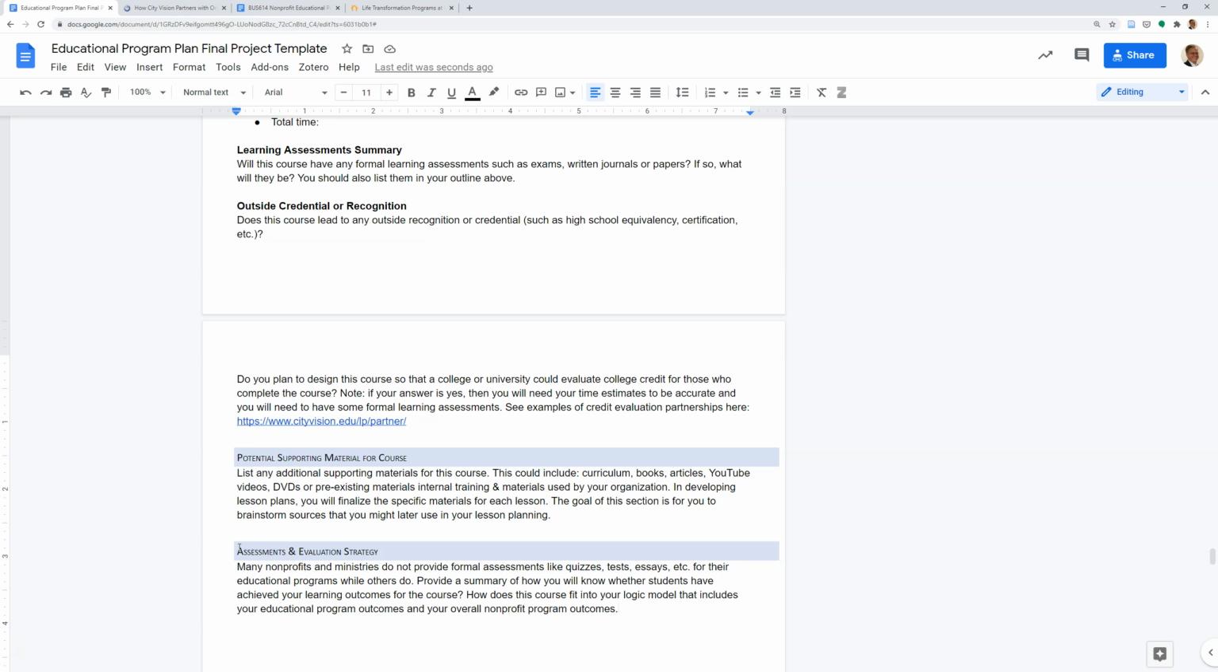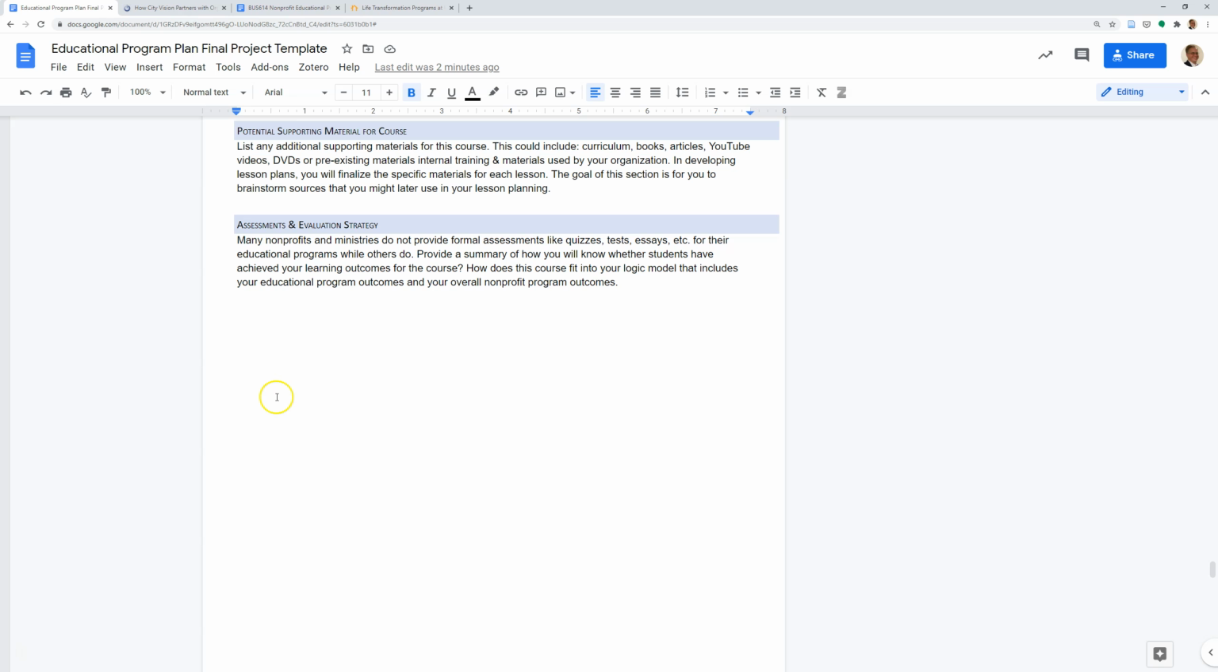And then this is providing a little bit more detail on your assessments and evaluation strategy. So if you say after this course, students are going to know how to do financial management, well, how will you know that they know how to do financial management? That's the key part of that. And the difference is this here is going into more detail, might be half a page or something, whereas this might be 2 or 3 lines. So hopefully this is helpful.